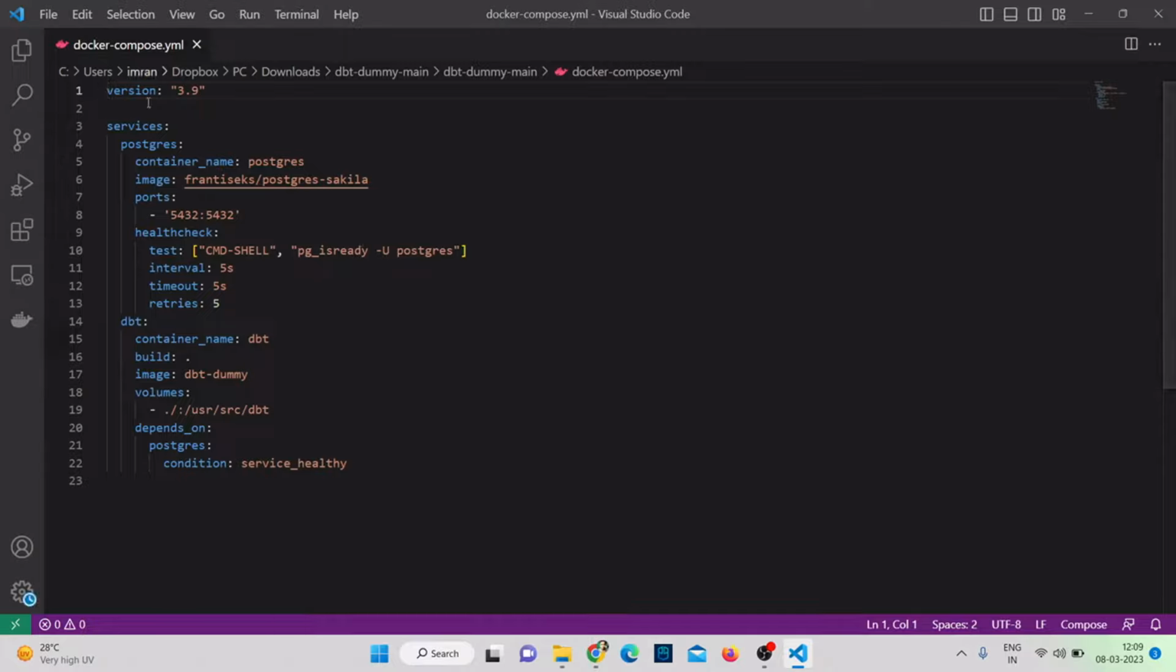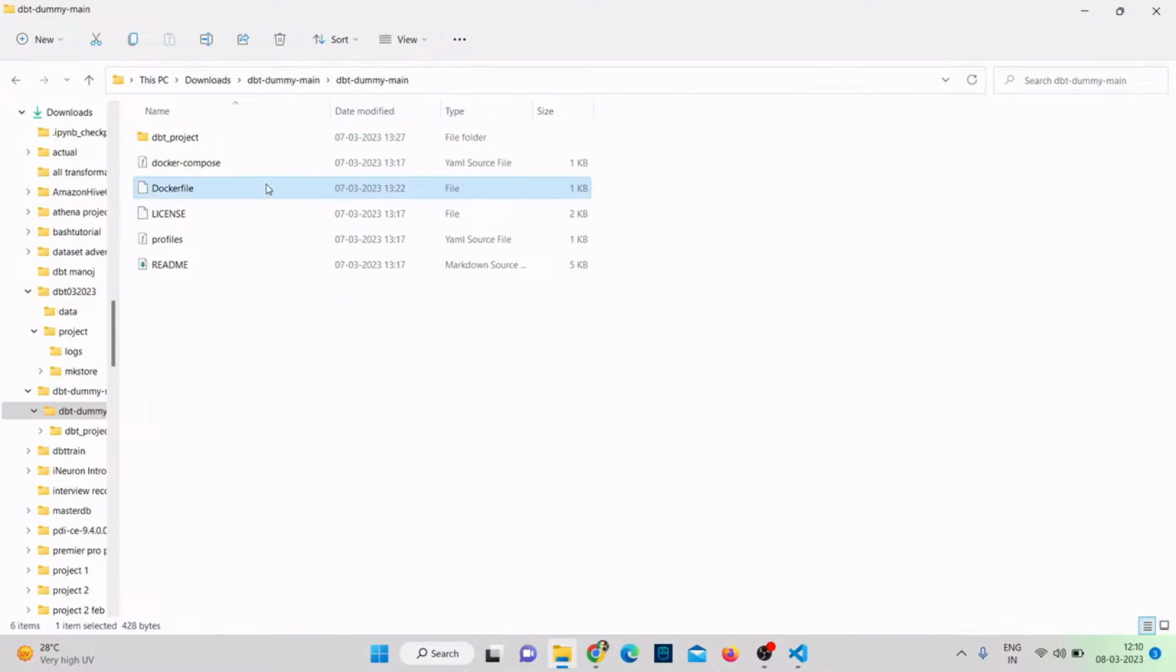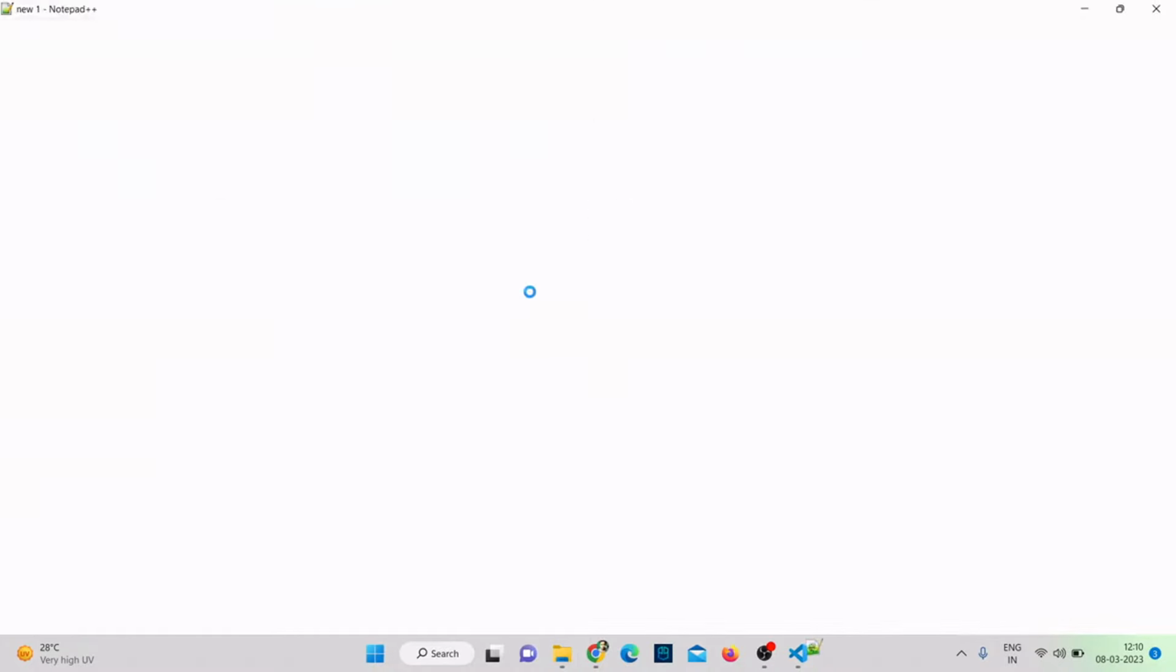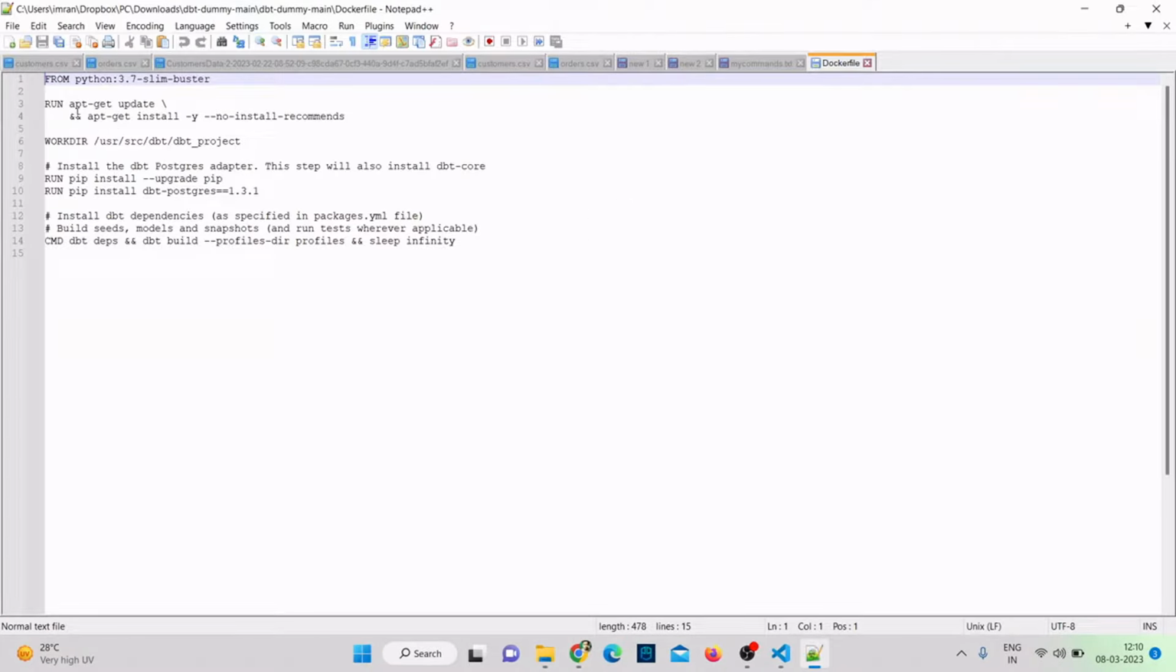In the Docker compose we have the services: one is Postgres and one is DBT, and these are the container names. I'm using this image for Postgres, and here the container name is DBT and the image is DBT dummy. This DBT dummy is coming from this, let me open it in Notepad++. Yeah, so here I'm getting this DBT image.